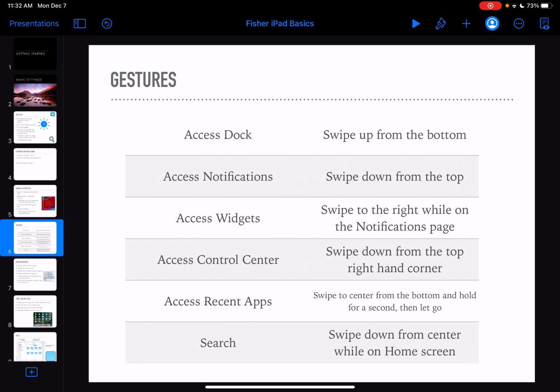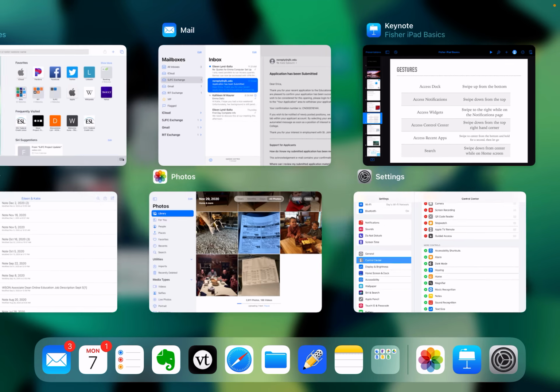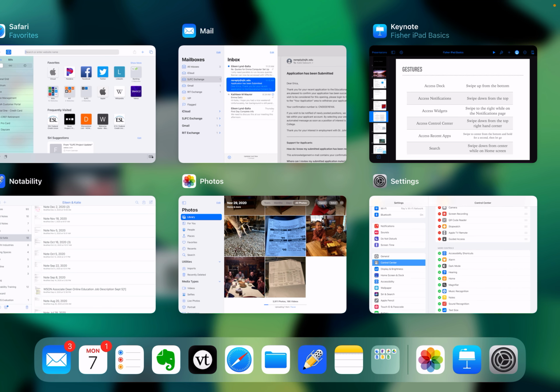So it's a little bit like pulling your dock up, but you're going to go a little further and you're going to hold. So I'm going to go up from the bottom and then I'm going to pull to the center and hold and let go. And this now shows your recent apps. So this is taking a look at all of the recent apps that you have open.